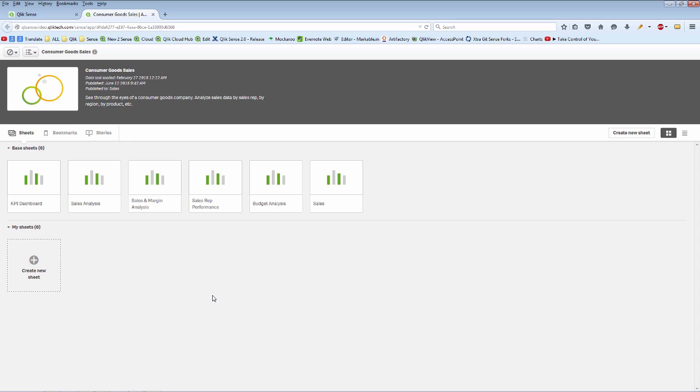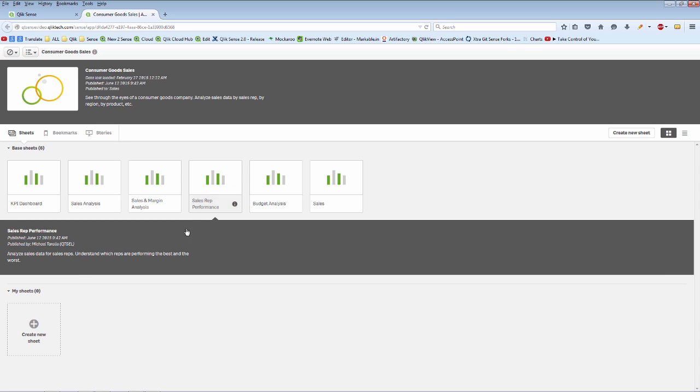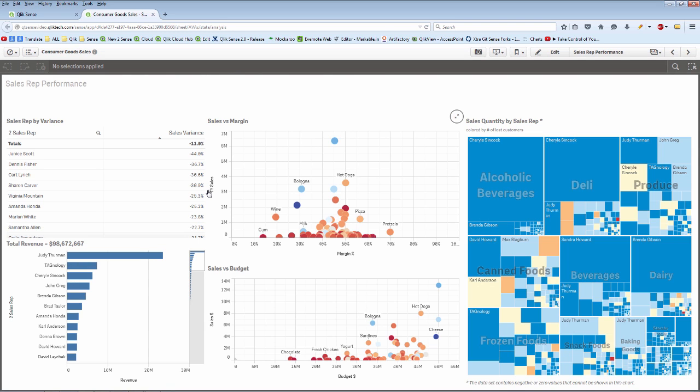So let's say I just want to look at sales rep performance. So I'm going to choose the Sales Rep Performance app, get a little bit of information about it, and then open that app up. And here we see our gorgeous visualizations laid out in the form of a tree map, a scatter plot, a data table, and a bar chart.